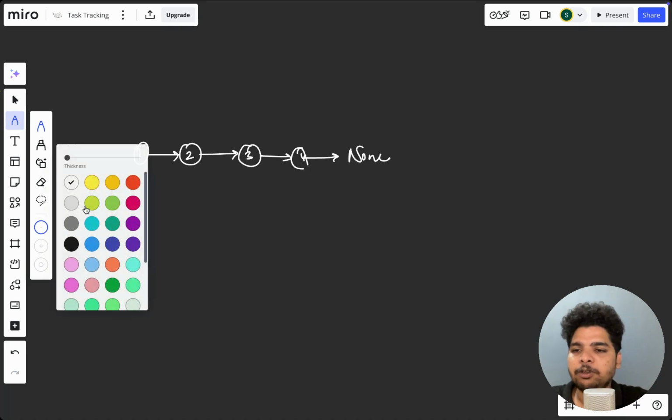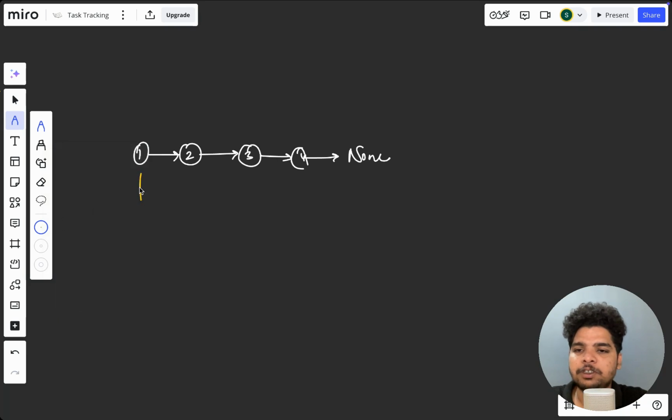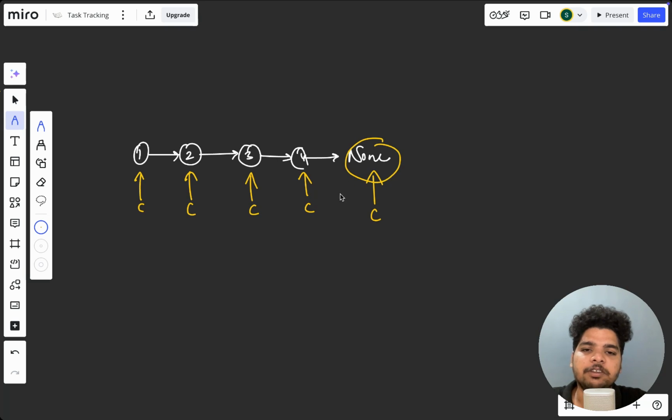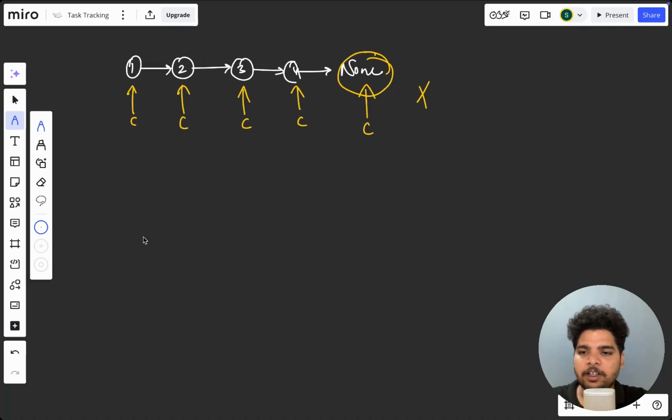Now let's say you take a pointer, current pointer. Initially it is at the head, then you move your pointer to the next node, and then the next, because every time you are doing current equals current dot next. Then it goes further and you find a null node. That is null, which means you'll stop here.